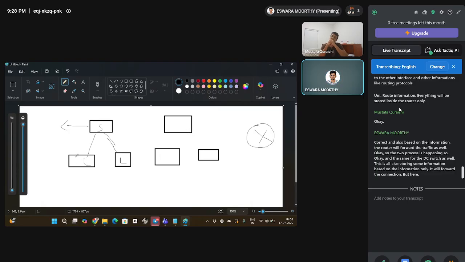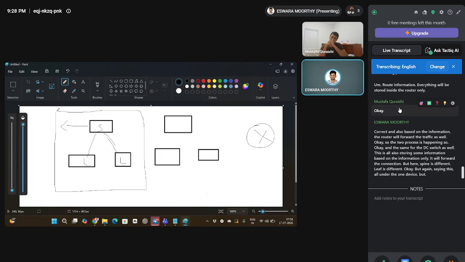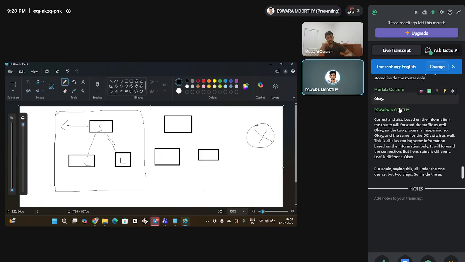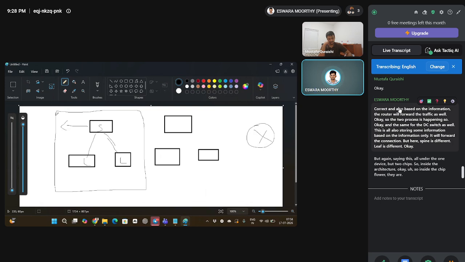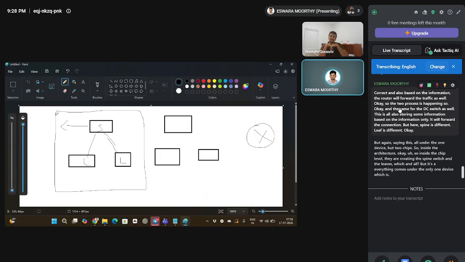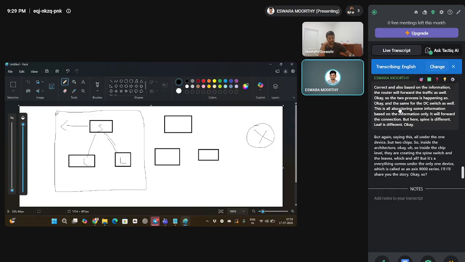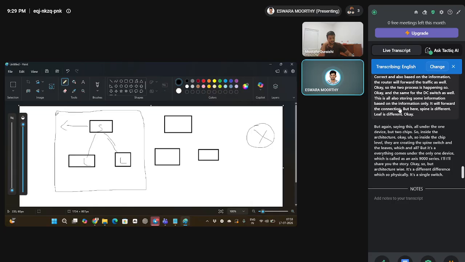But here, spine is different, leaf is different. Again, all of this is under one device but two chips. Inside the chip level, they are creating the spine switch and the leaf switch, but everything comes under only one device, which is called the Nexus 9000 series. I'll share the story with you. Architecture-wise, it's a different switch. Physically it's a single switch, virtually it's two, I can say.